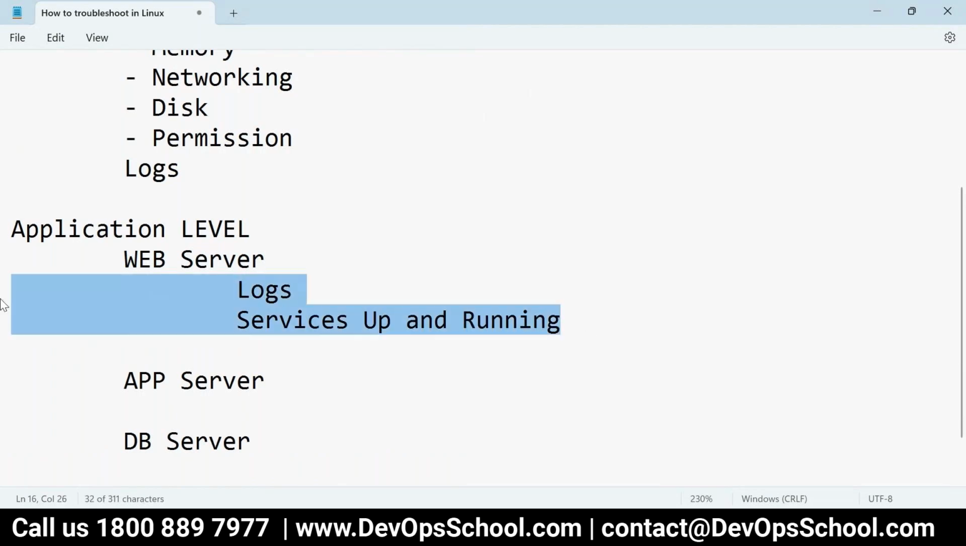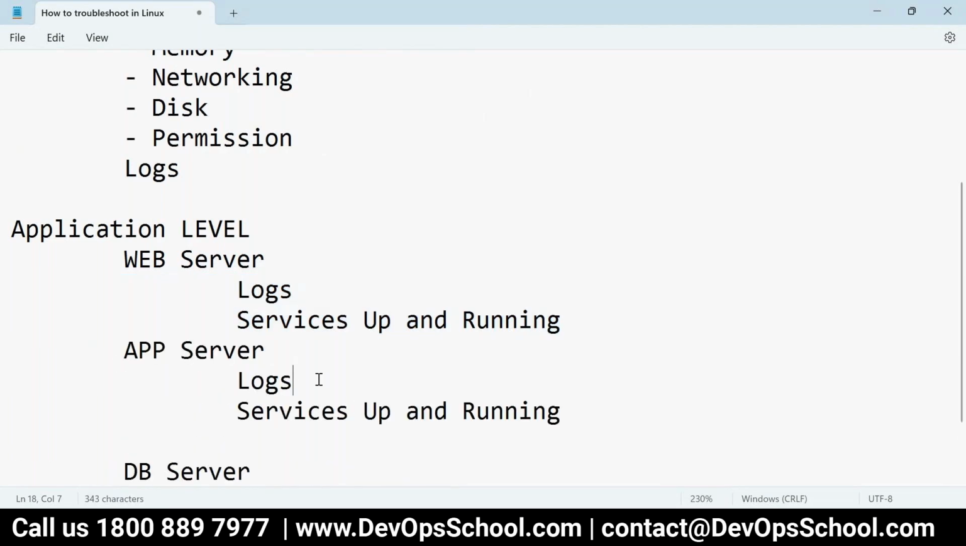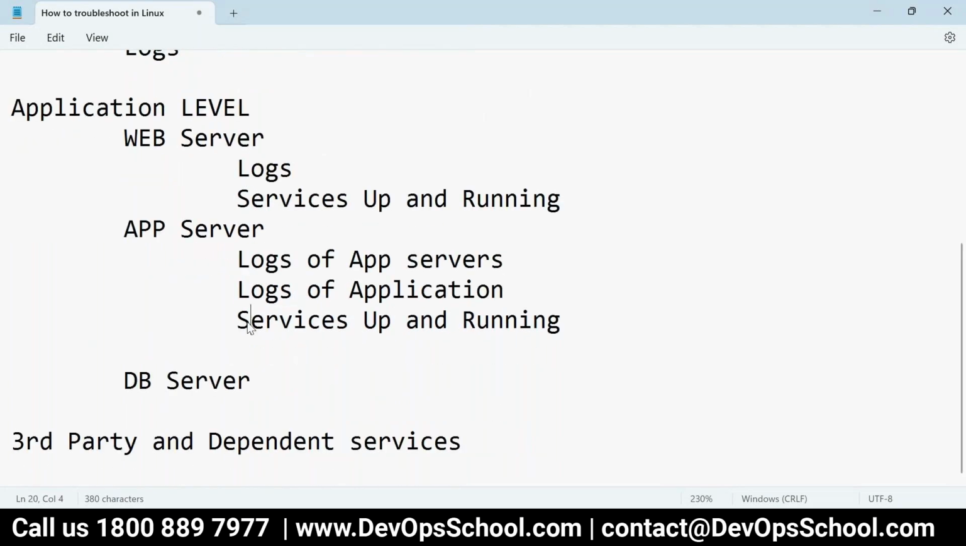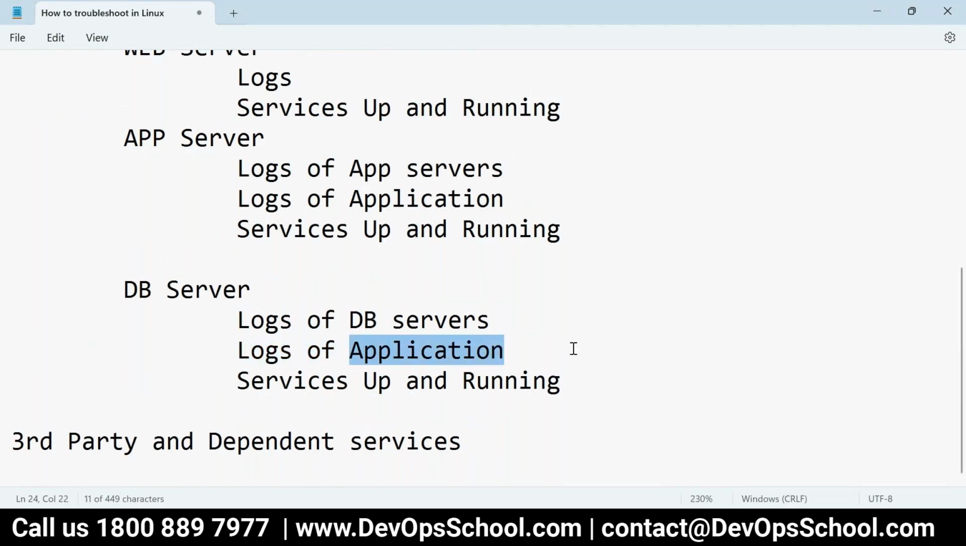For the app server also, I will check the logs of the app server. Logs of what? Application, because the app server has an application, right? And whether services are up and running or not. Here, for data servers, DB servers, logs of transactions, and whether services are up and running or not. What does this transaction mean? DML, DDL, and so on.